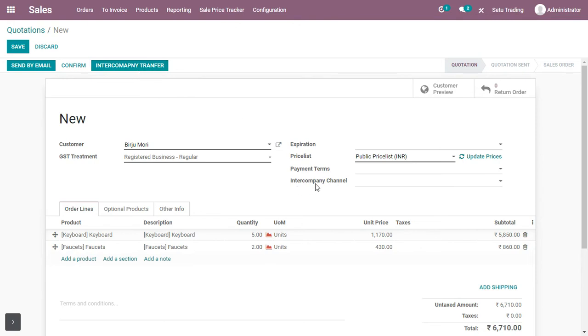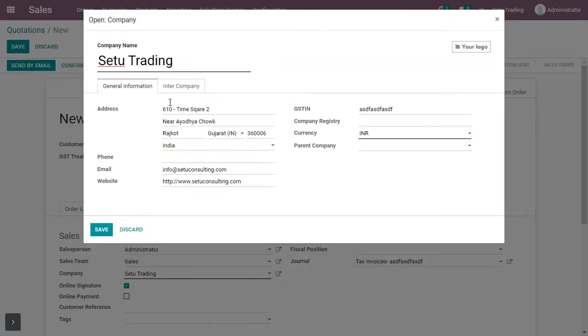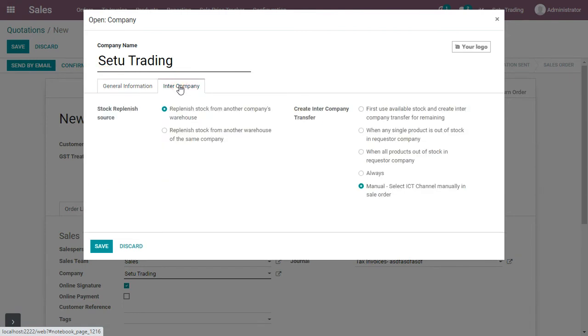So I need to select the intercompany channel over here. If I switch to settings of the company, then as this ICT is installed, the intercompany tab will be appearing over here. You can see that I have selected replenish stock from another company's warehouse. So this will allow me to generate an intercompany transfer. In the previous tutorial, I explained what this functionality, that is replenish stock from another warehouse of the same company, defines. This will allow you to create an inter-warehouse transfer, and this option that I have selected at present will allow you to create an intercompany transfer, that is replenish stock between warehouses now belonging to different companies.